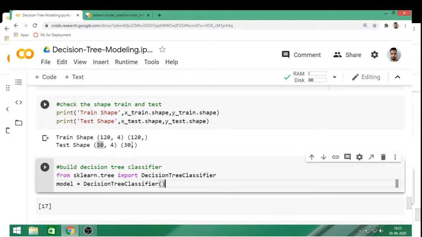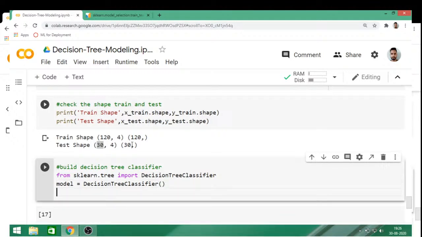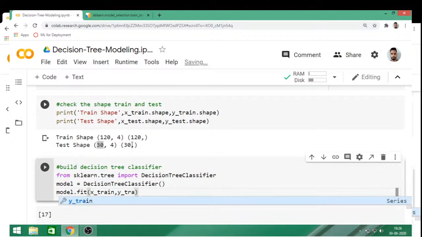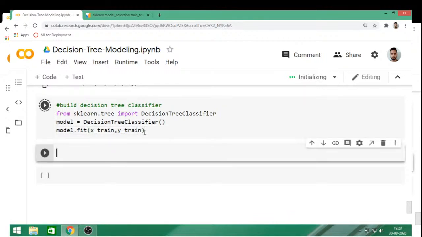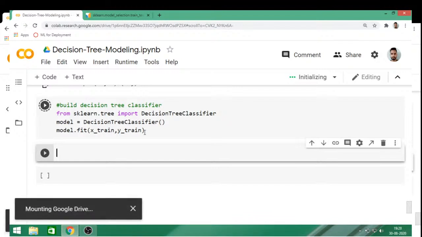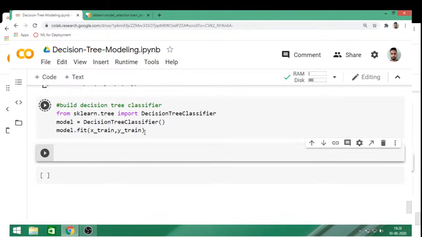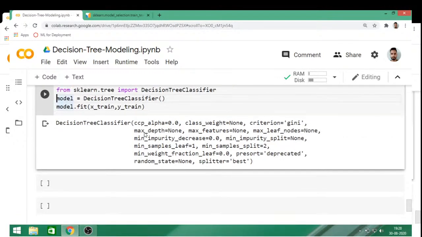So we are not going to tune these parameters here. All right, so here I'm going to fit my training data. So model dot fit, and here is going to be x train comma y train. Here we are fitting our training model. All right, now let's run it. So shift enter. So we have built this model here.